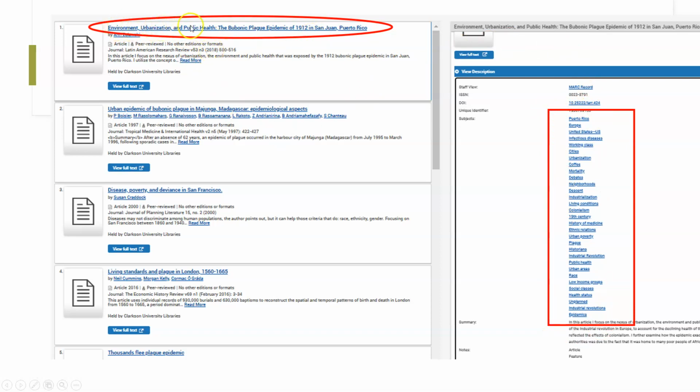So if I can't tell just from the title whether it's going to be on point or not, I can come up in here and see the subjects, and that will tell me that something is a core topic of this article or this book. Okay, so I will know it's not just going to be mentioned in passing, it's going to be a focus of the book.